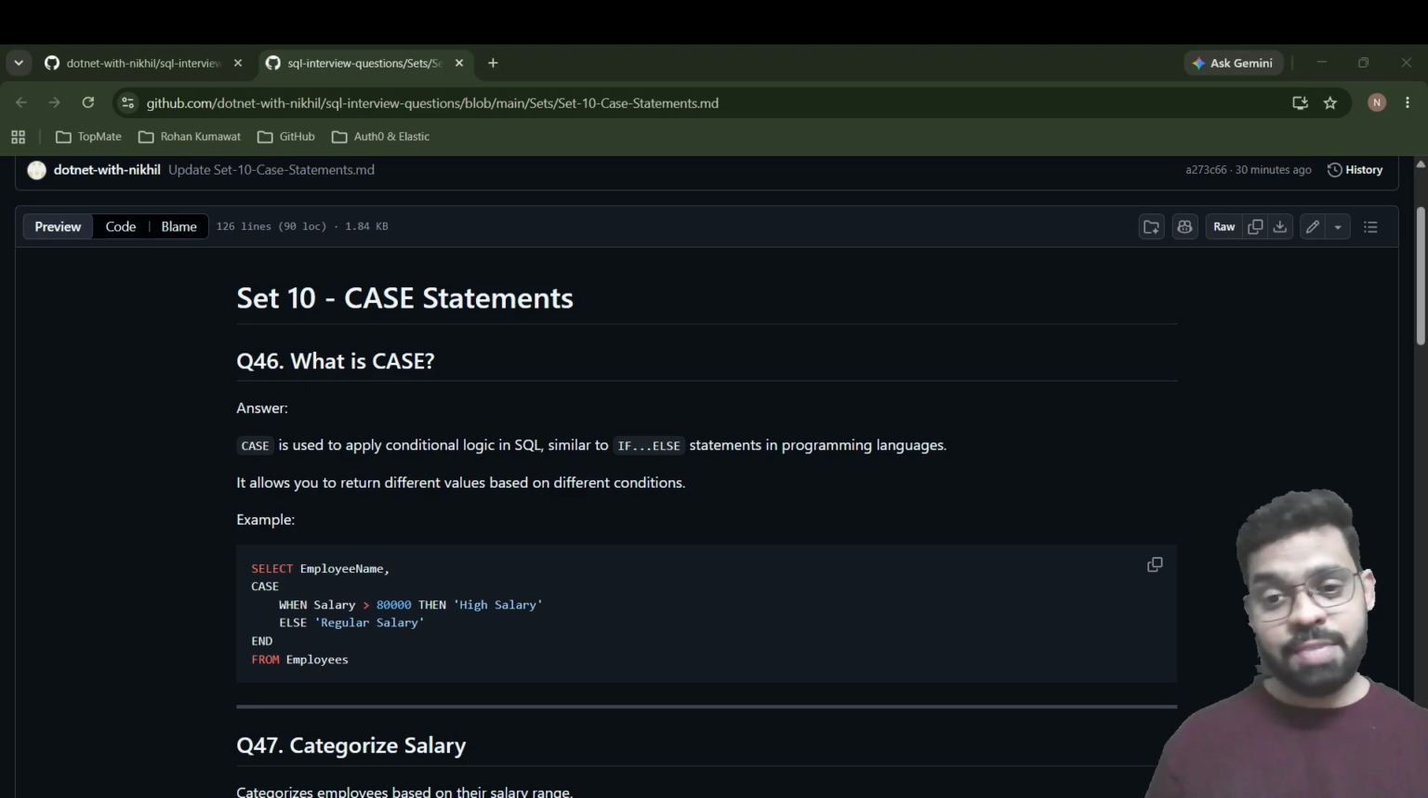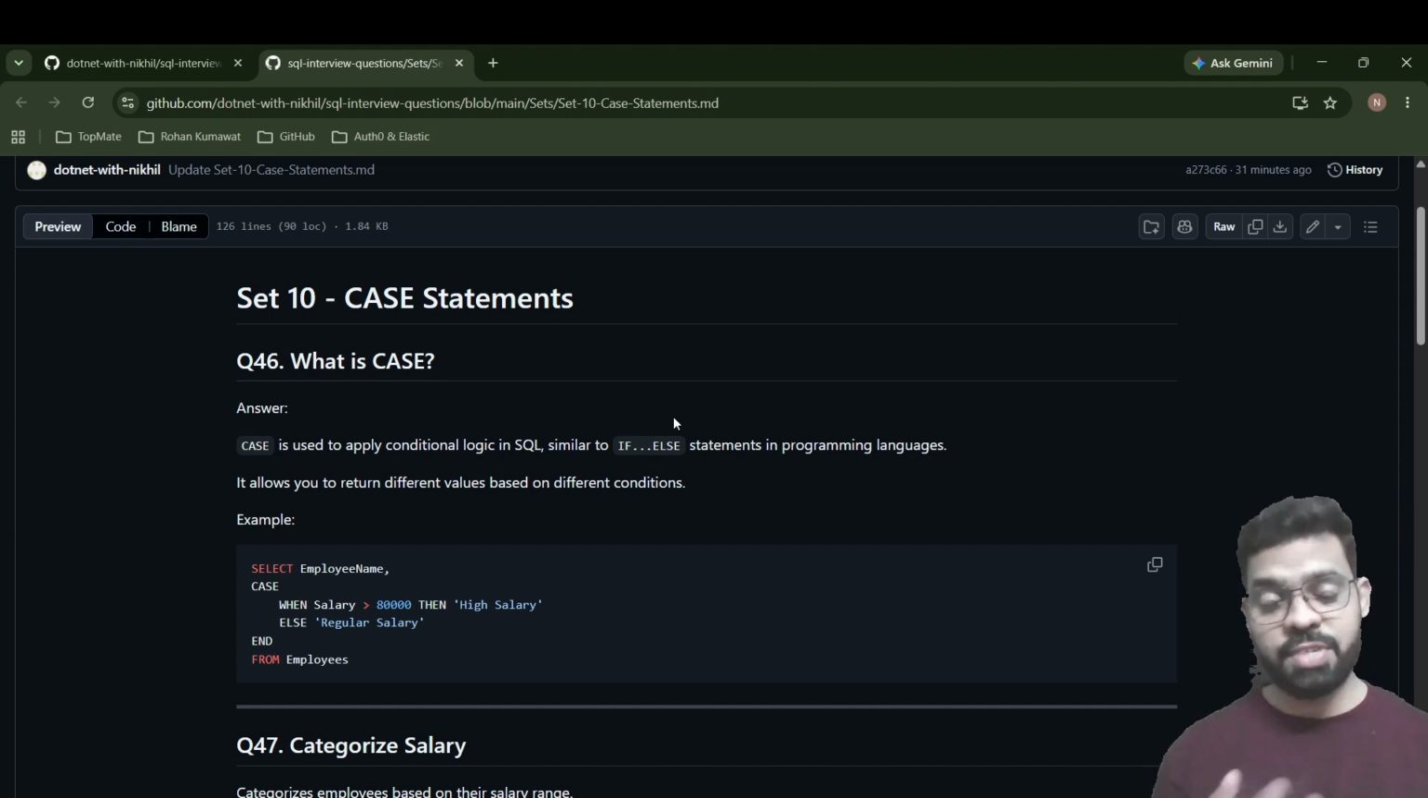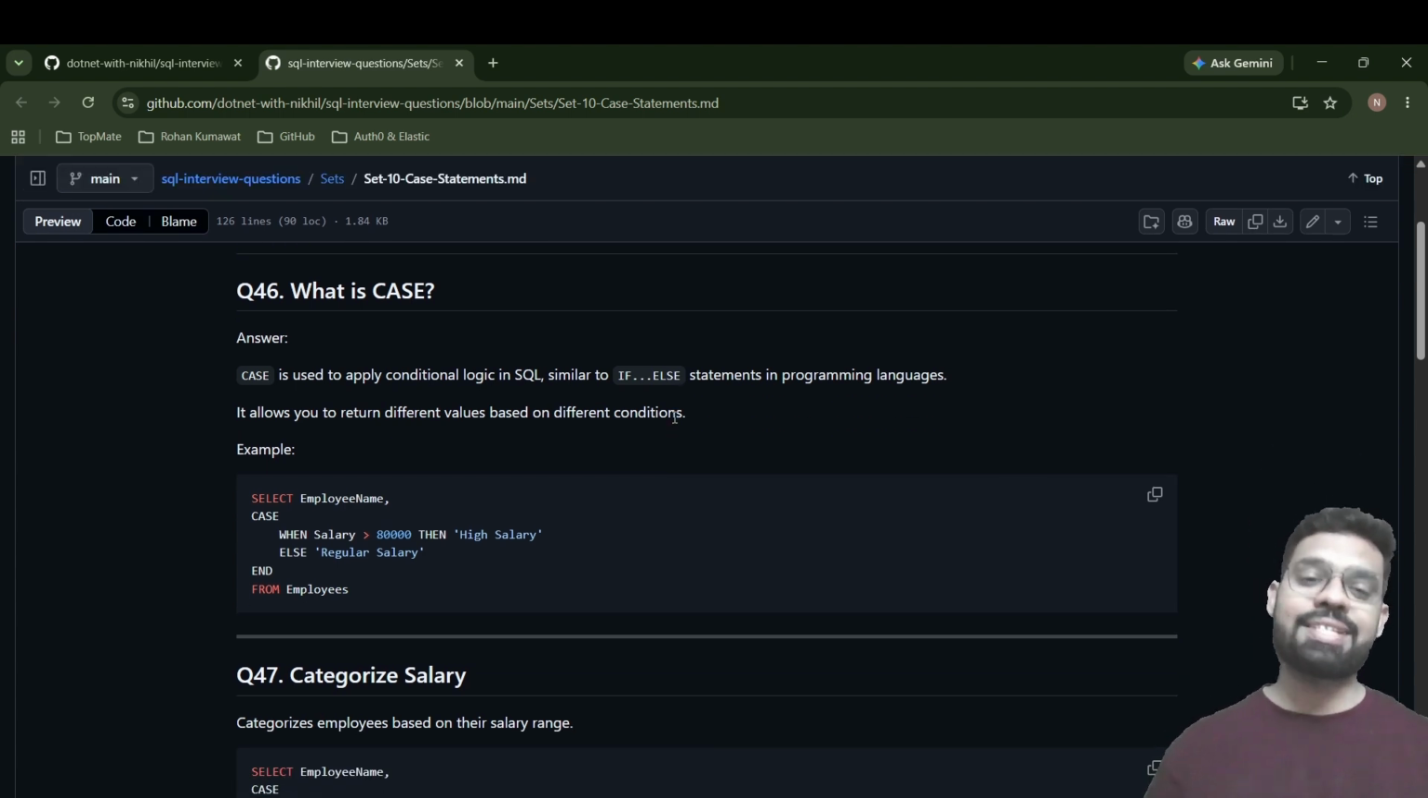Now, this is very important actually. Case. This set is having the questions on cases. This is very important. Mostly such kind of interview questions are asked in product based companies. Mostly in Citi, Barclays, Deutsche Bank, such kind of companies, we generally ask questions based on cases. So we'll understand what is case actually.